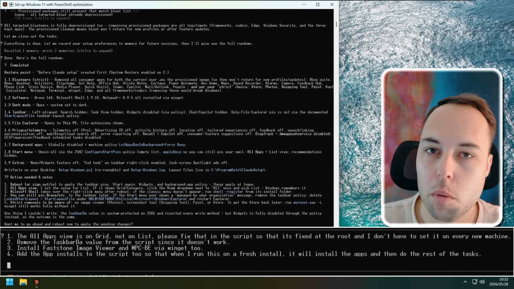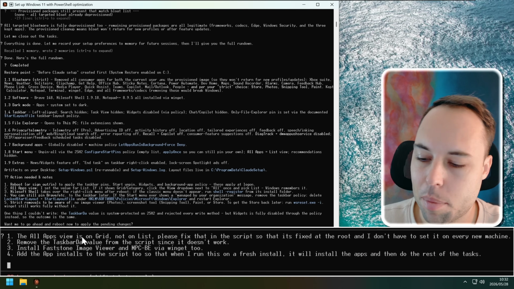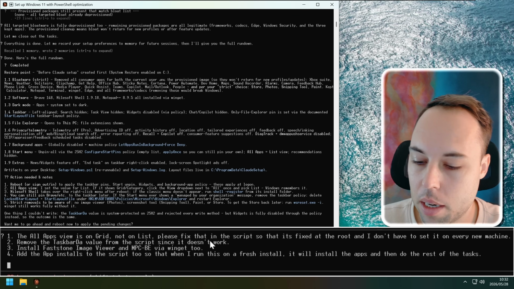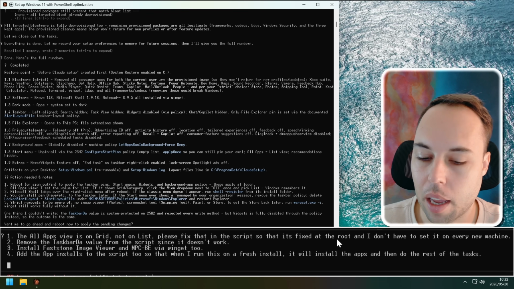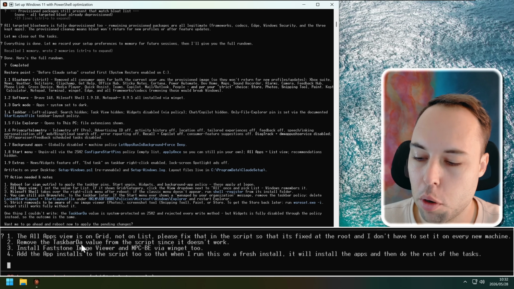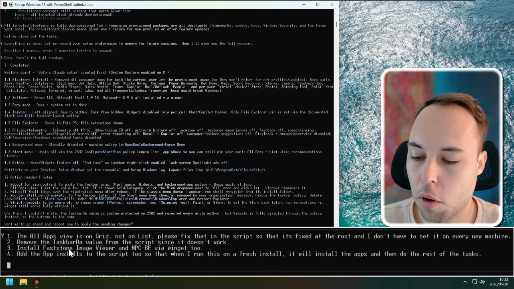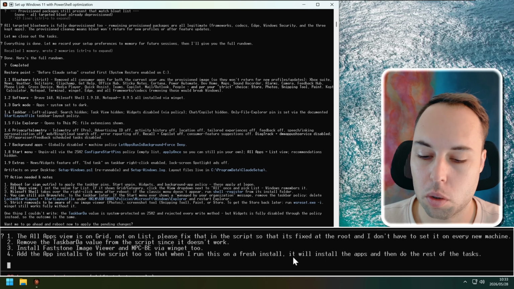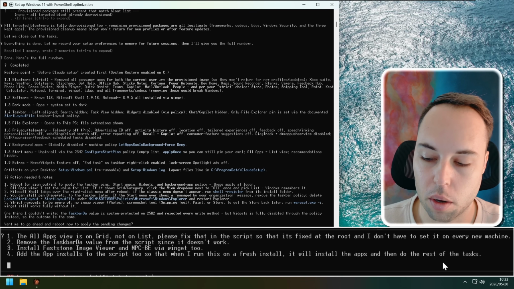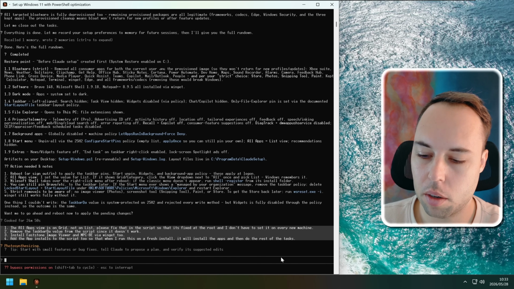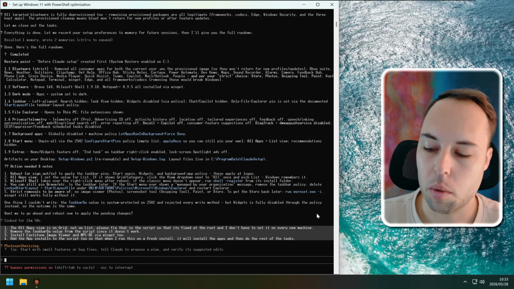So I've given it 4 more points to work on. I've told it the all apps view is on grid, not on list. Please fix that in the script so that it's fixed at the root and I don't have to set it on every new machine. Remove the taskbar DA value from the script since it doesn't work. Then also install Faststone Image Viewer and Media Player Classic Black Edition via Winget and add the app installs to the script too, so that when I run this on a fresh install, it'll install the apps and then do the rest of the tasks. So I'm going to press enter and send that off and let it work on that for me.